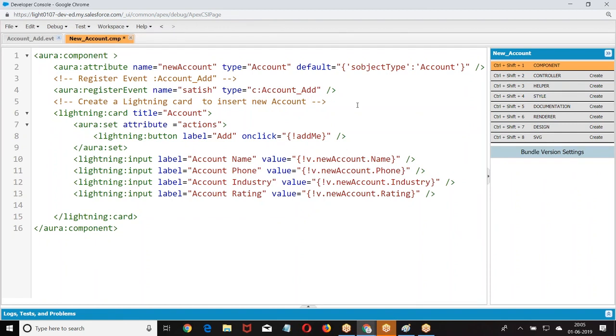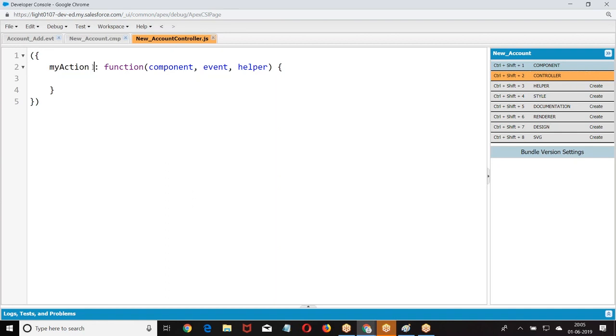Okay. Now we created a lightning card where account name, phone, industry, rating. Then when I click on add, what is happening? It is going to call c dot add. When I click on add, it is going to call add. So when I call add, first it is going to read where account equal to, or let me say, account equal to component dot get v dot.